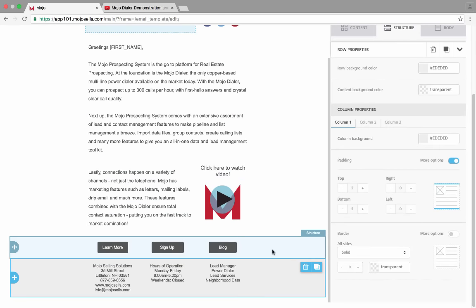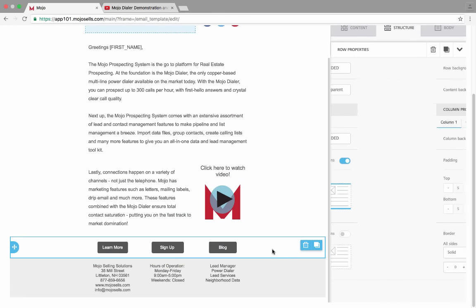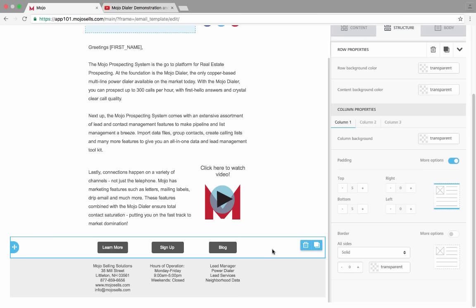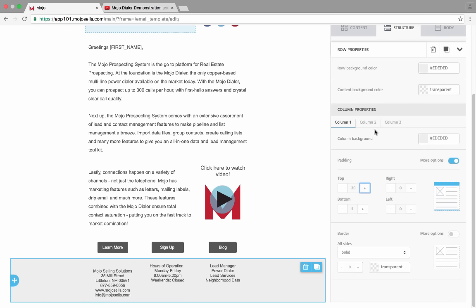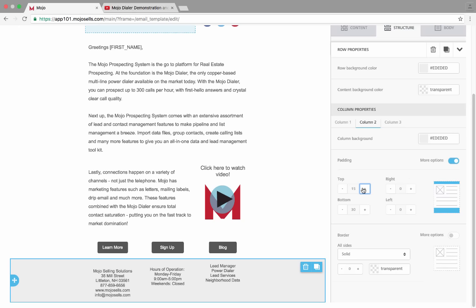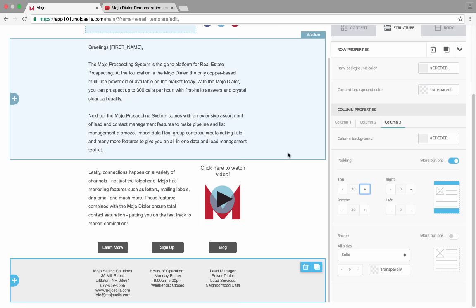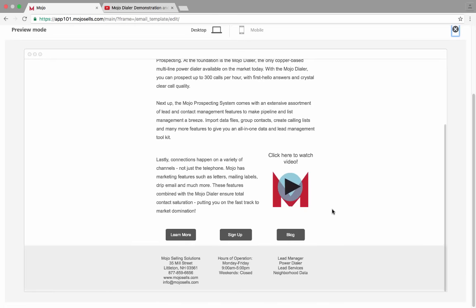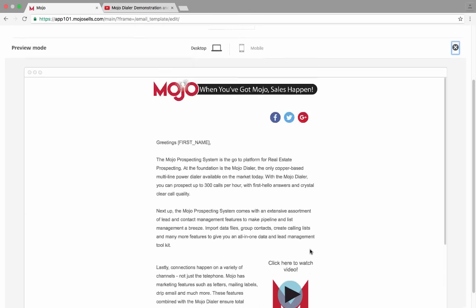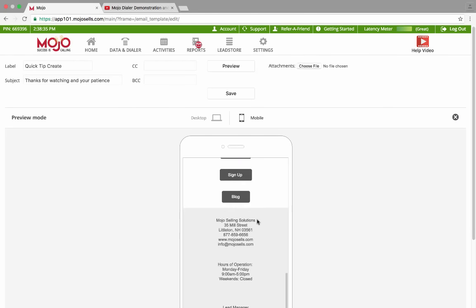Now, one thing I didn't like, and I'm going to do it real quick, is this row. It's a little tight. So I'm going to go to the top and add 15, or 20, I should say, padding, which is going to bring it down away from my buttons. Yeah, I like that better. So that's the email. This is what it will look like.